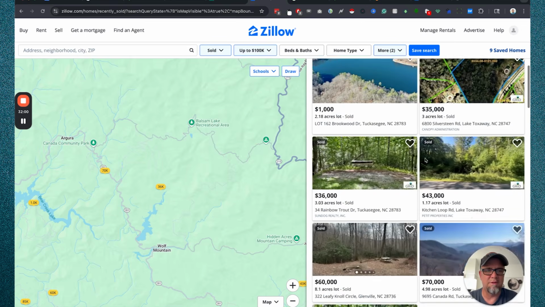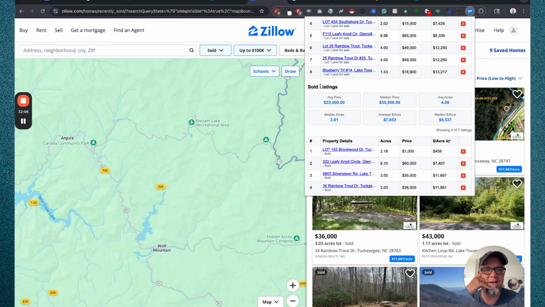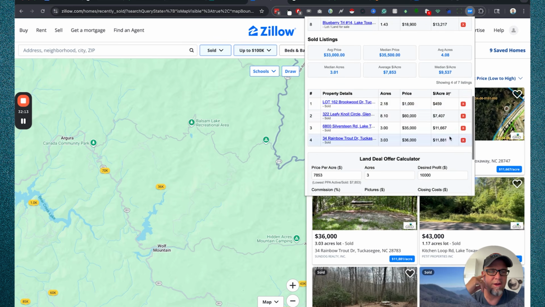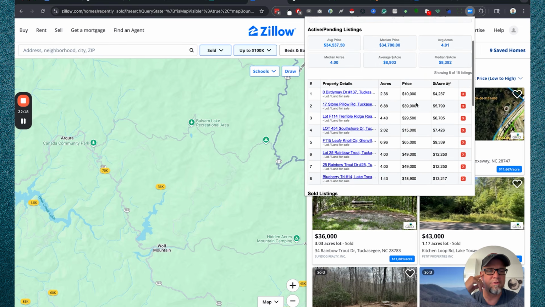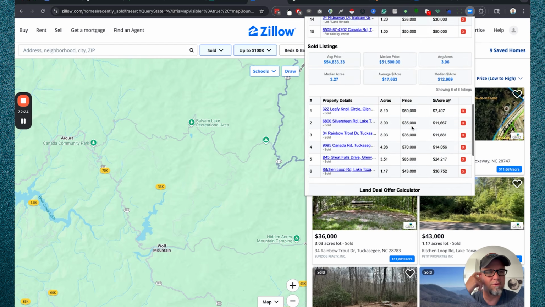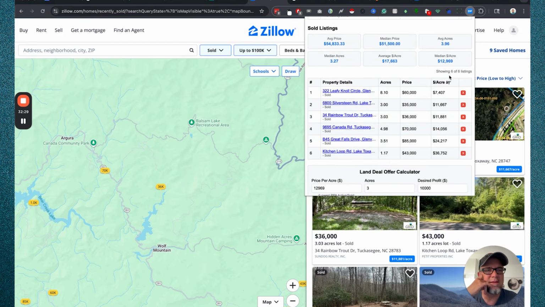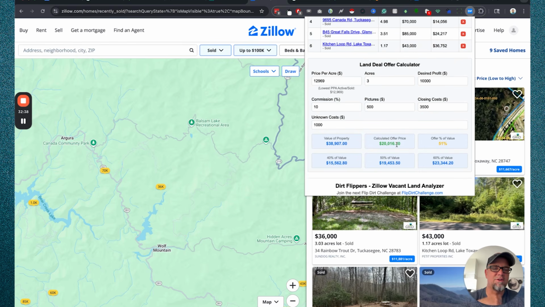Let's scroll down to load them up. I'm going to do the Zillow scraper, analyze current page. Now you see I have the sold listing comps right here. And the average price per acre, oh, look at this big outlier here. I'm going to remove that. And I'm going to do show all, lowest 50% again. I've only got 6 comps. So let's do show all for solds. Yeah, so like the median, 12,969, 3 acres, 10,000 profit. That says I should offer 20,000.